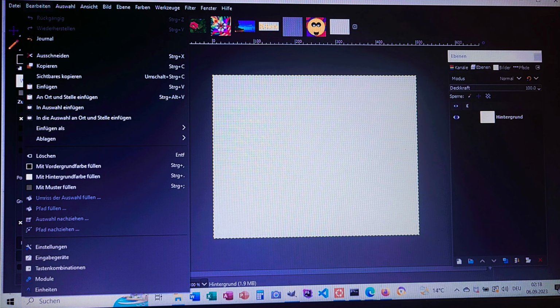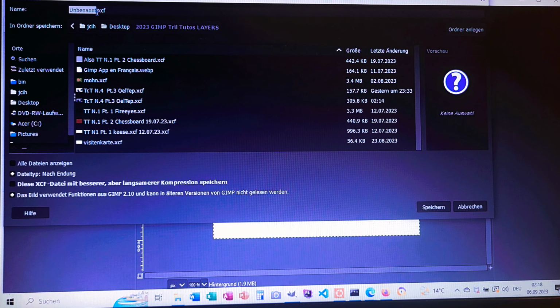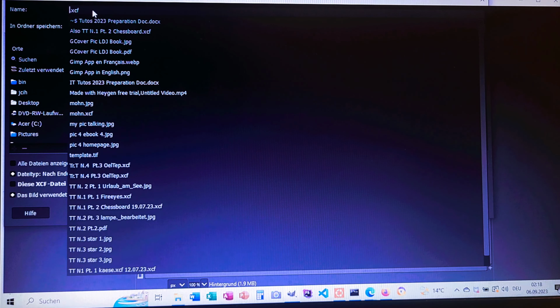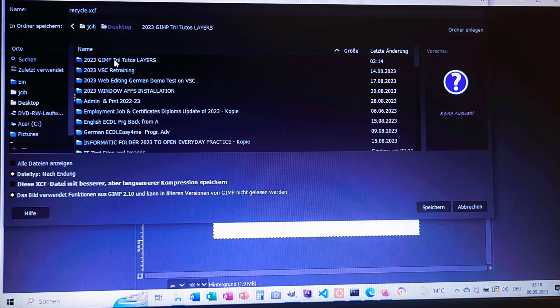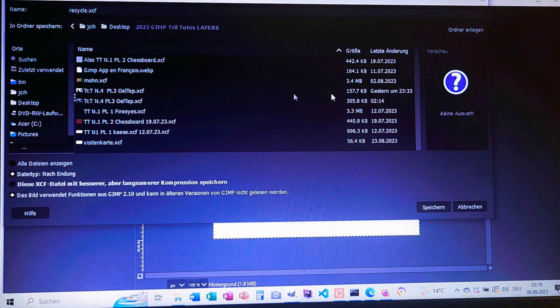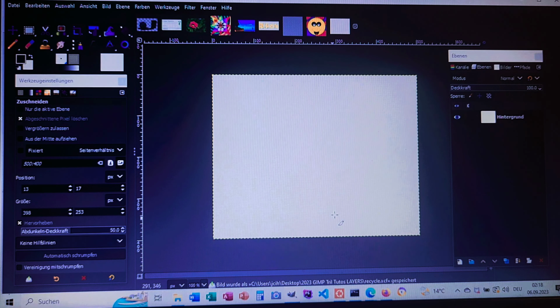And then we just have to save it as Speichern, recycle XCF. Standard is the XCF extension for GIMP, so recycle. That's it. So I'm going to put it here, making sure I'm in the right folder, which I already was. And Speichern. Okay, we save this one.